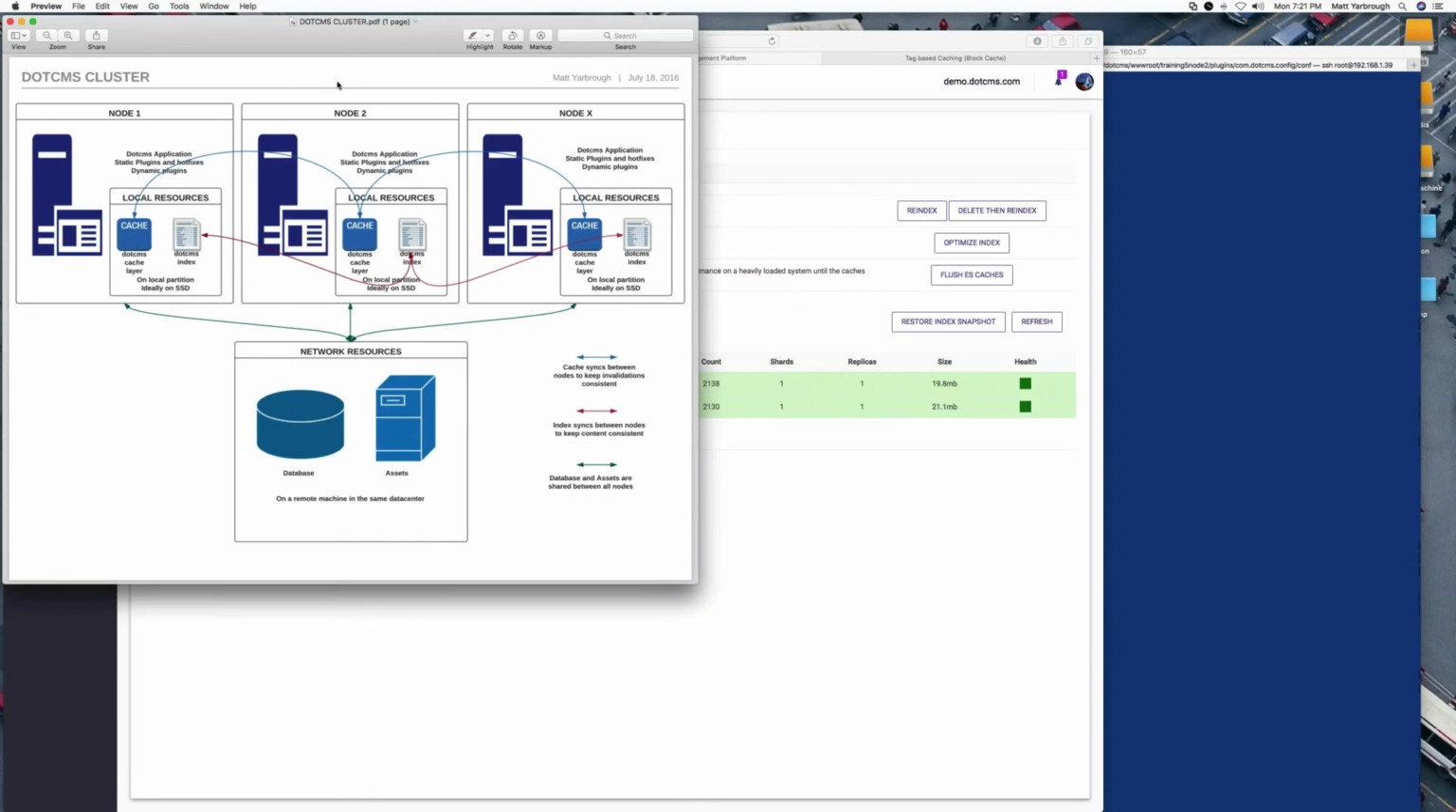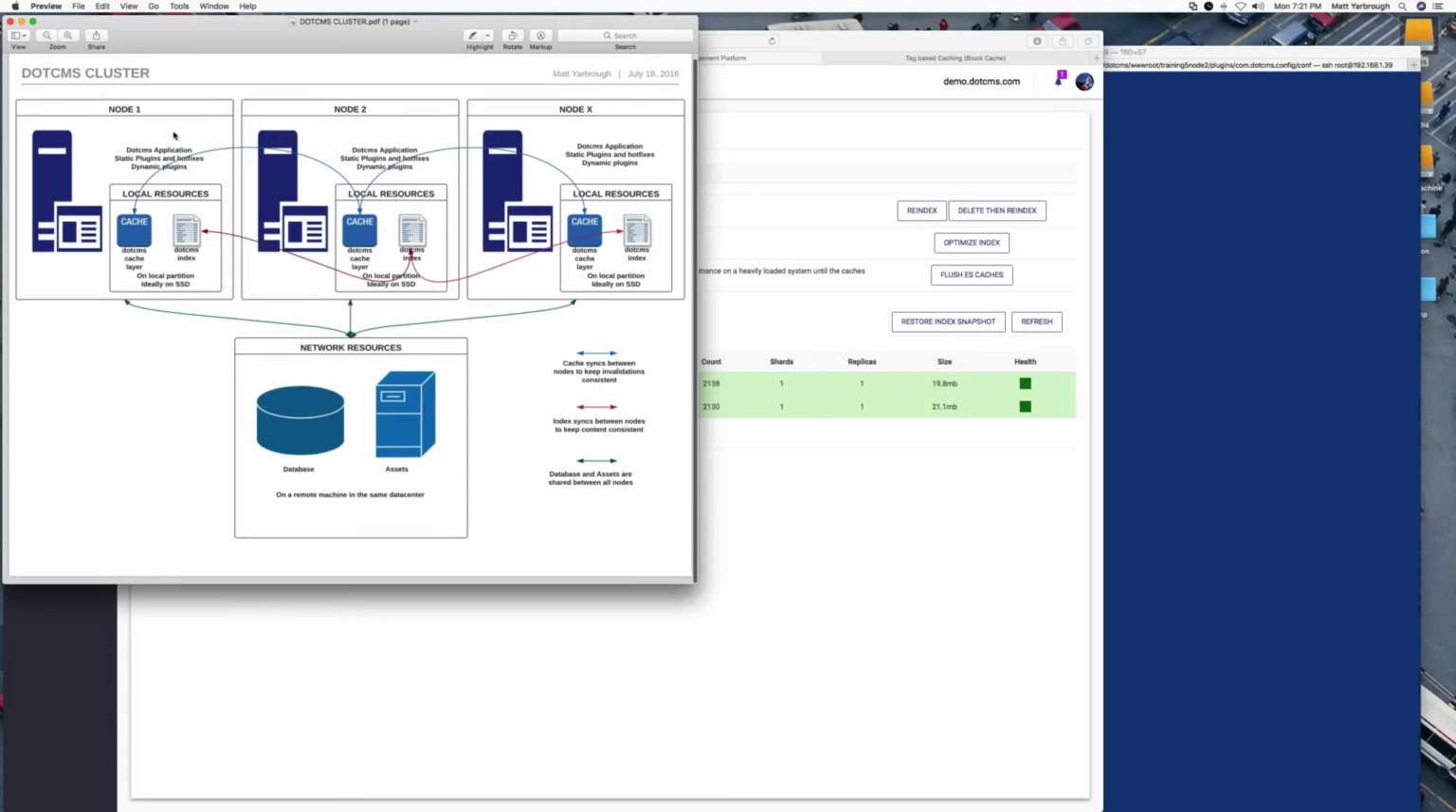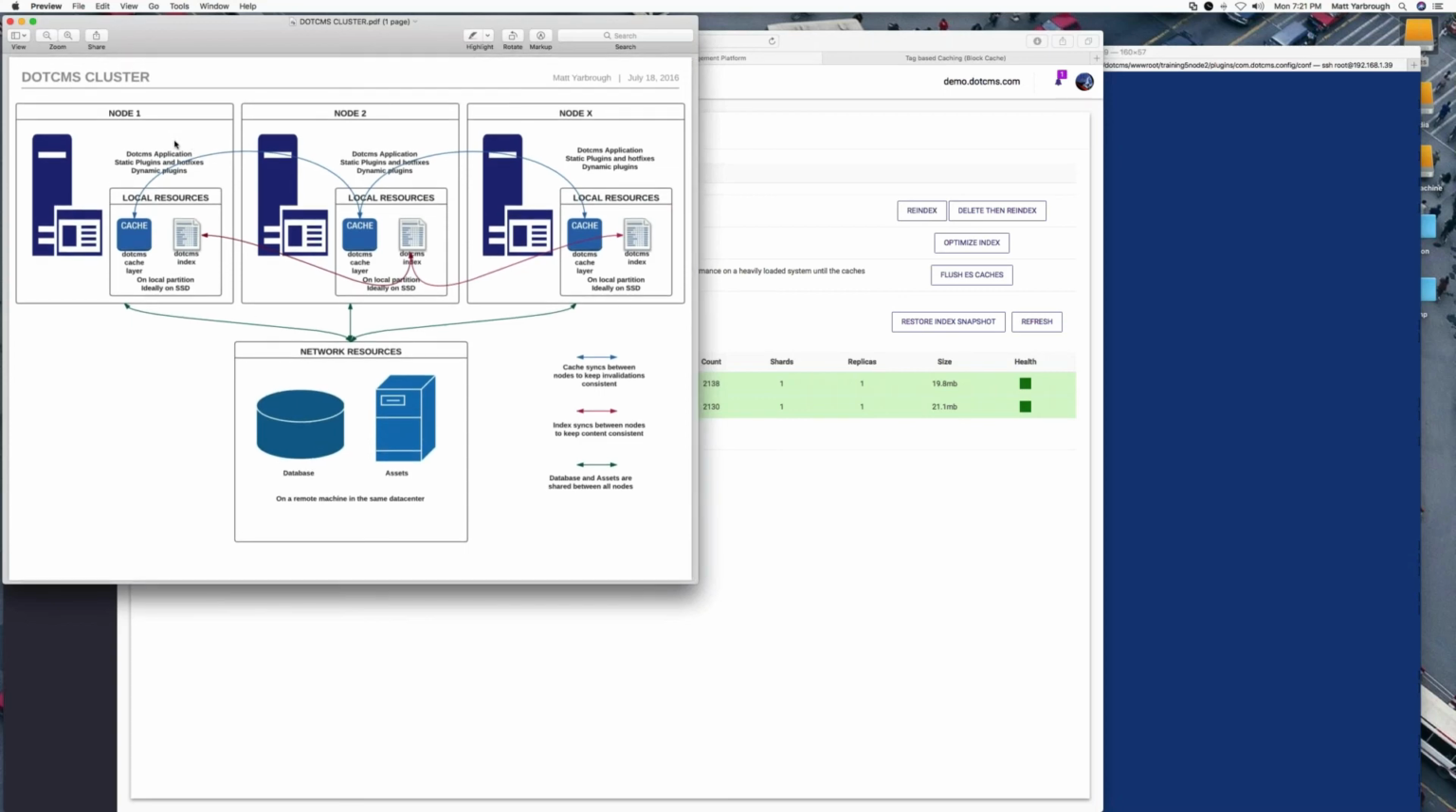And that load balancer will have sticky session turned on because for the duration of a particular session, if someone connects to node 1 through the load balancer, they're going to be on node 1 for the entirety of that session. We do not share session information between these nodes. You also have the ability, usually in conjunction with the assets, to share the dynamic plugin folder. I'll talk about that a little bit more when I talk about dynamic plugins.